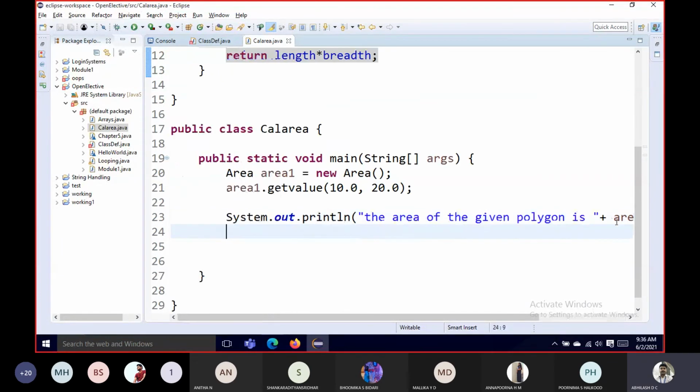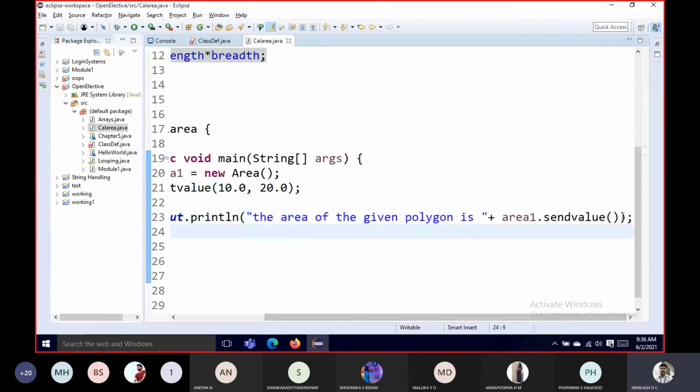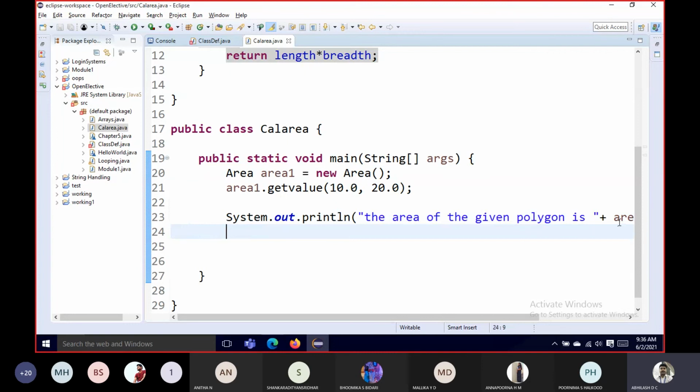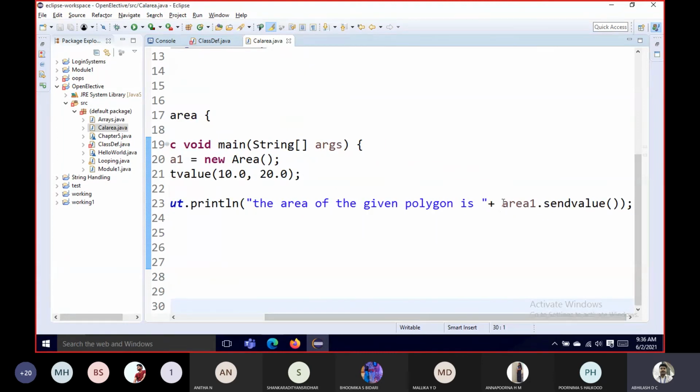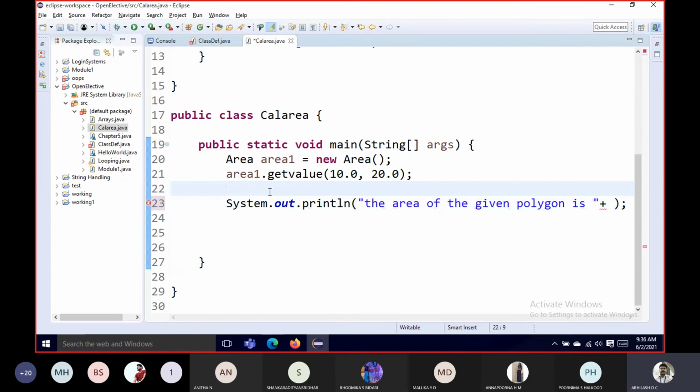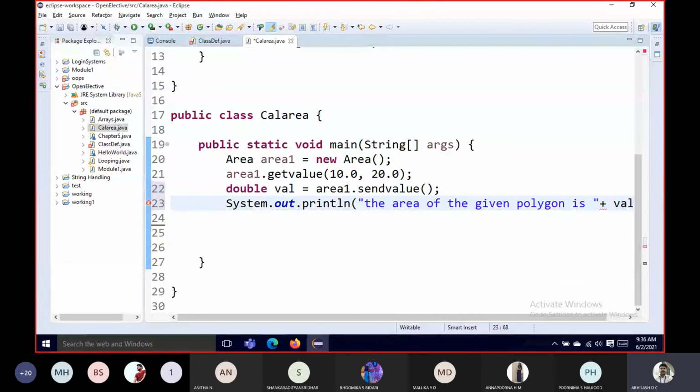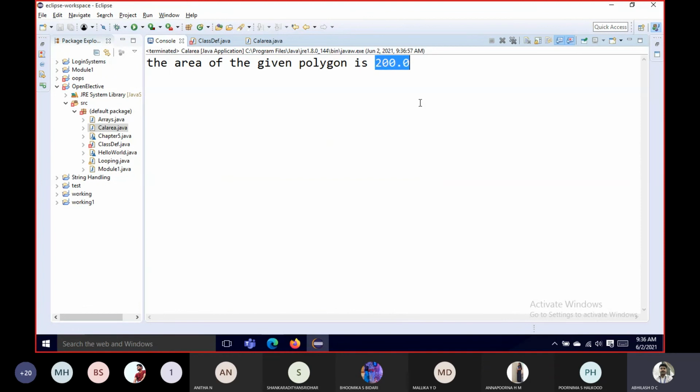The other way which I can also do this is by calling it separately. In other words, I'll cut this and paste it here, and assign the value to a variable of type double, val equal to, followed by a semicolon, and here it will be val. This is also perfectly fine. This is another alternative method which you can use.